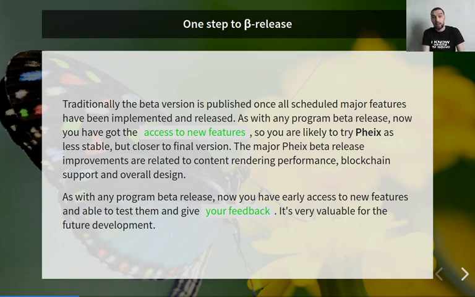By reporting any bugs you encounter using this beta release, you will actually help us to catch the bugs and go through some curious and unsuspected cases. That means you are likely to try Pheix as less stable but closer to the final version. The major Pheix beta release improvements are related to content rendering performance, blockchain support, and overall look.